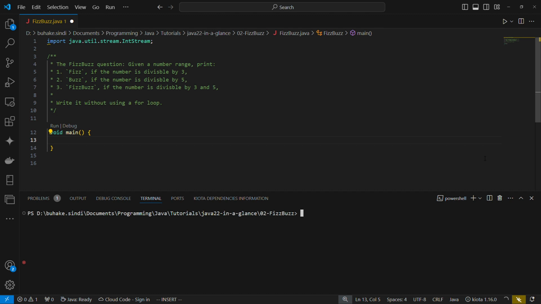So the FizzBuzz program basically says if the number is divisible by 3, write fizz. If the number is divisible by 5, write buzz. If the number is divisible by both 3 and 5, write FizzBuzz.